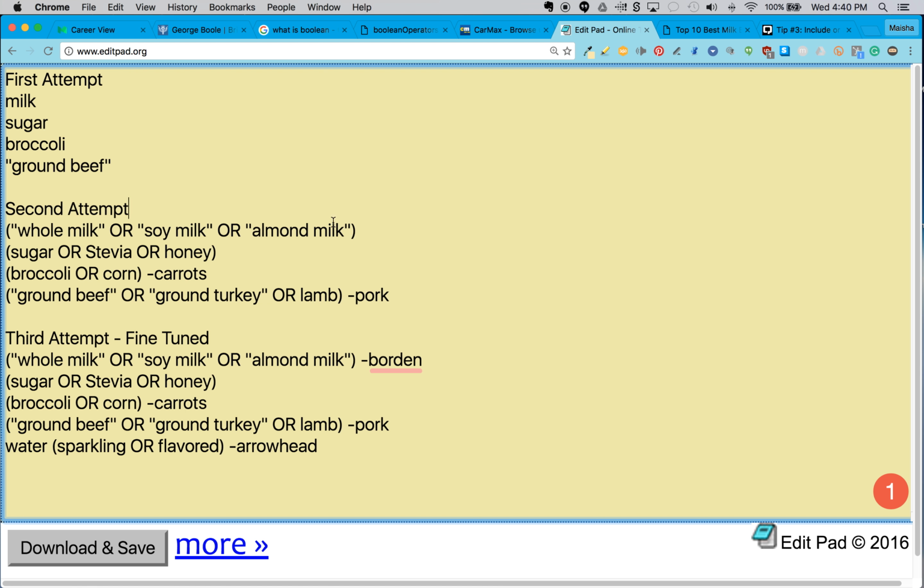It really clarifies a lot of the things that were too general. And this first attempt is a super general search string that brings you back 1,200 results, which is too much to comb through. This second attempt, maybe it'll bring you back 875. But this third attempt is probably going to knock it down to about 245, because you've now said, I'm excluding all Borden products. I don't want any Arrowhead water, and then we added that parameter here. We wanted it sparkling or flavored.